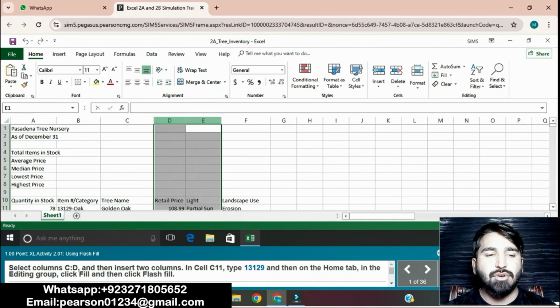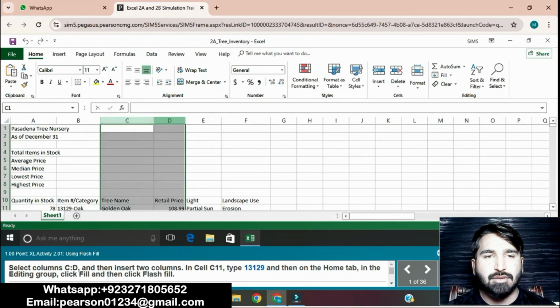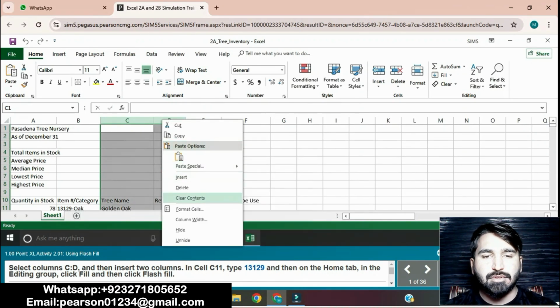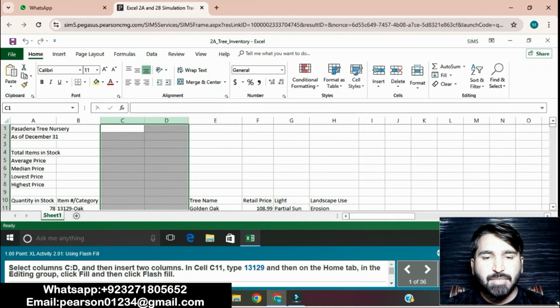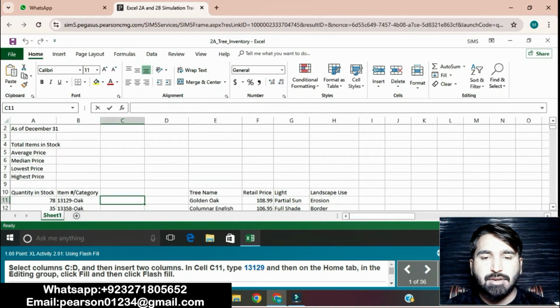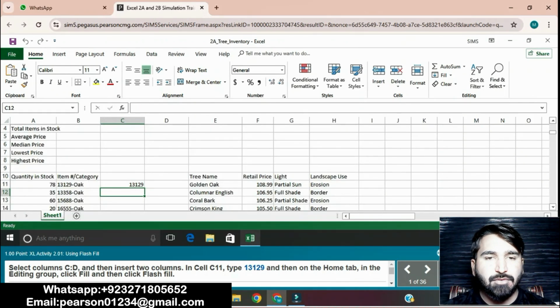Let's start our training to solve it step by step. Question one is to select column C to D and then insert two columns. Okay, right click and insert column. Okay, in cell C11 type 131 to 9. Then on the Home tab, in the Editing group, click Fill and then click Flash Fill.